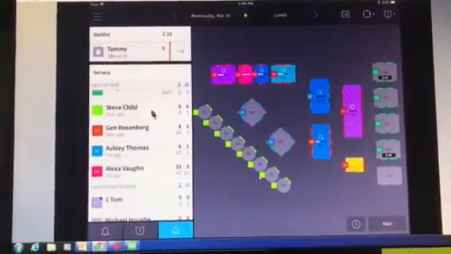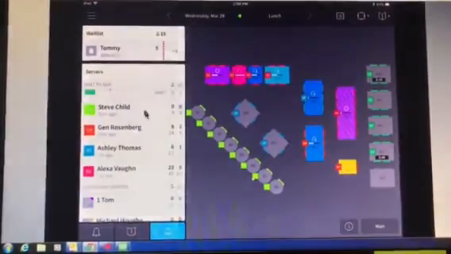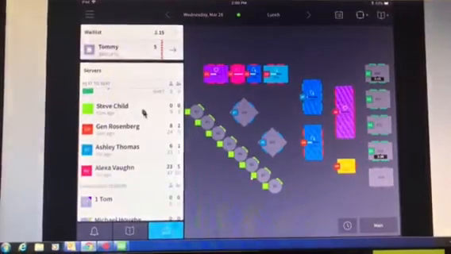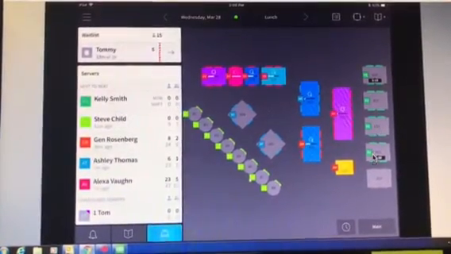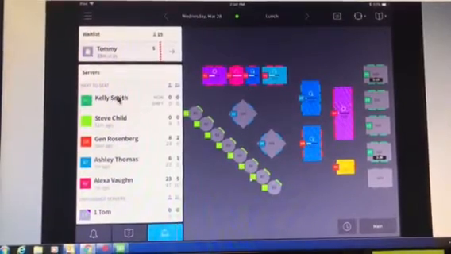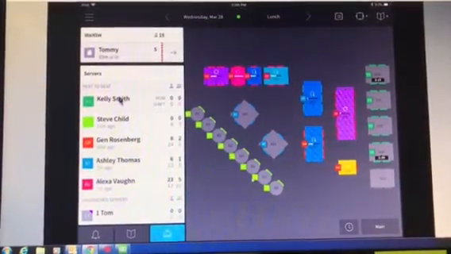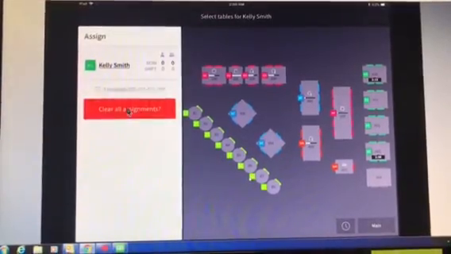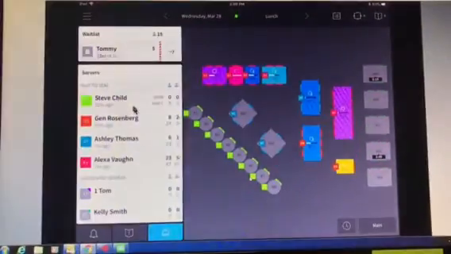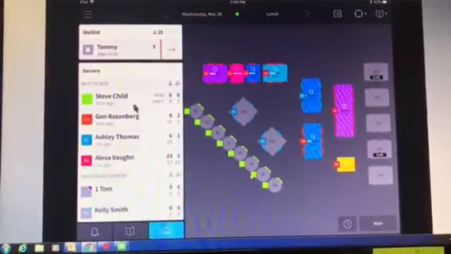And then finally, maybe towards the end of the shift, or middle of the shift, you're cutting a server. Right? Kelly has no party seated anymore. We want to cut her from the floor plan in the rotation. We'll select her name. Say clear all assignments, clear all assignments again. And we've now cut her from the rotation and the floor plan.